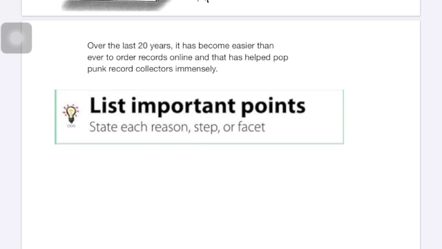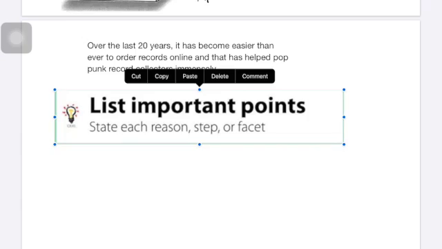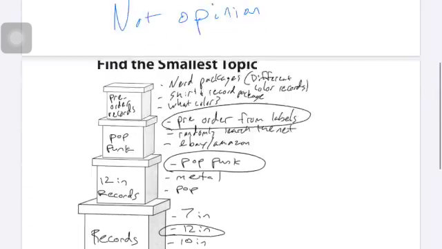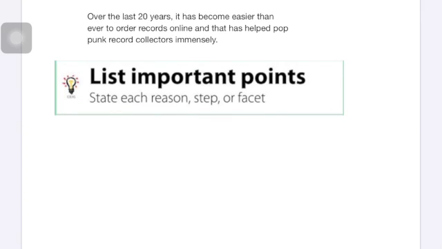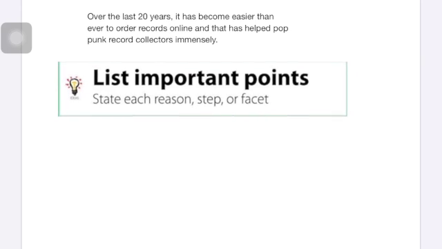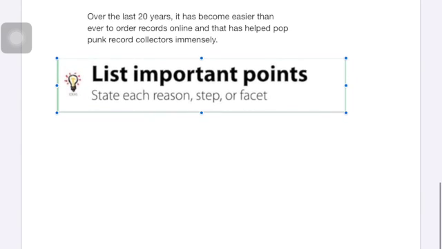And I've added this part of an anchor chart about the informative writing. It's the second one under the select a narrow topic. We're going to list important points. We're going to state each reason, step, or facet. And we've done that, and you're going to work on doing that in your paper. But today I want to really touch on the introduction.